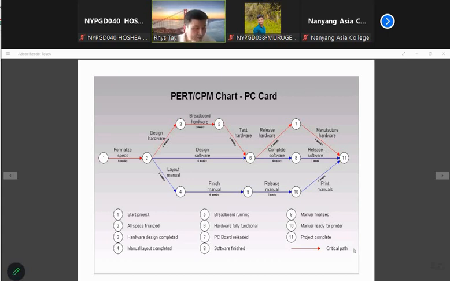As you can see here, the red line is the critical path. You determine the critical path by the longer time span for the whole project. Let's take, for instance, step 1 to step 2, which is the same for step 3 and step 4. But step 3 has only design hardware, whereas step 4 is about the layout manual, for example. This will take 3 weeks, which is shorter than the design hardware.